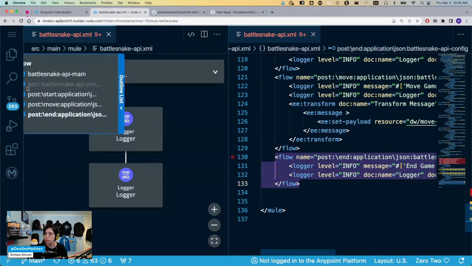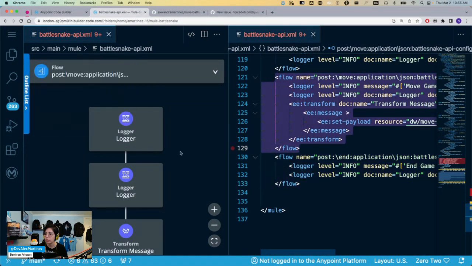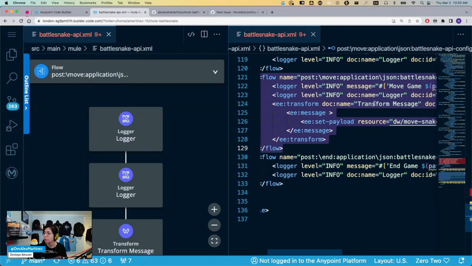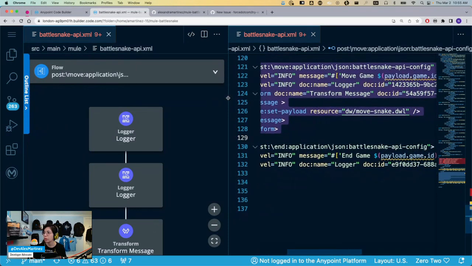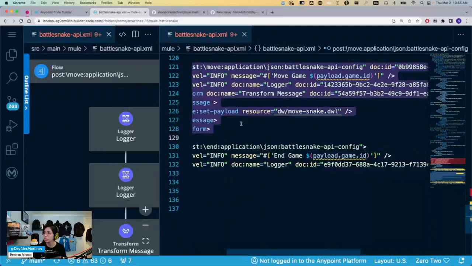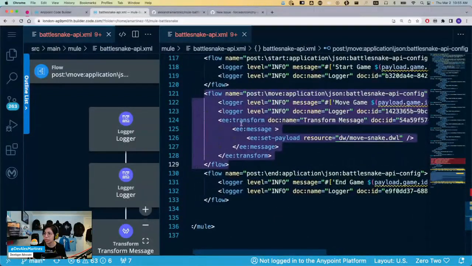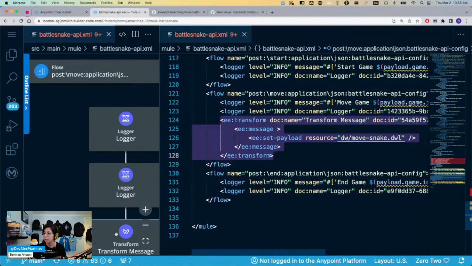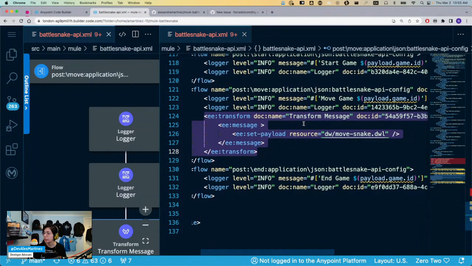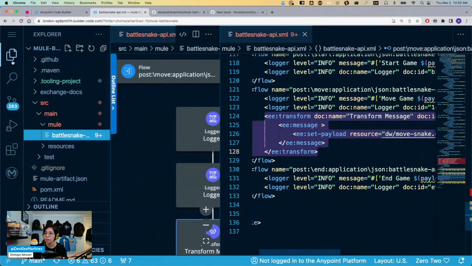So let me go into this transform. So remember how we were kind of wondering how to create external resources for the transform message. So now you can see it here. In the set payload, you can just set resource equals and then the link, which is dw/movesnake.dwl, basically. So now if I go, what is this?